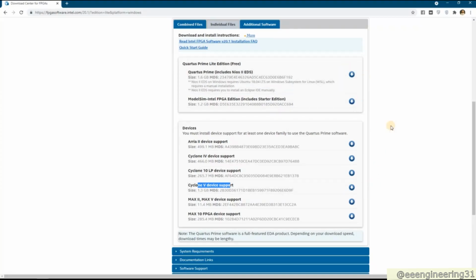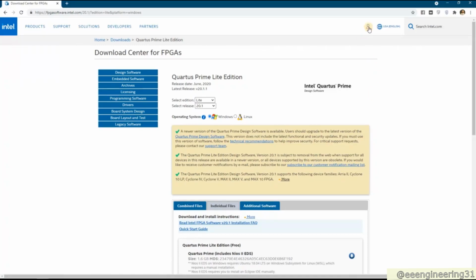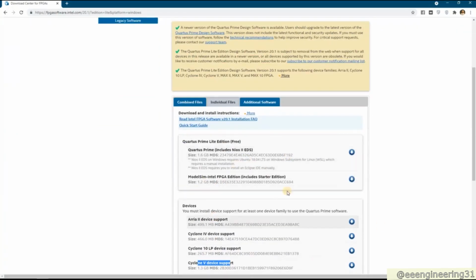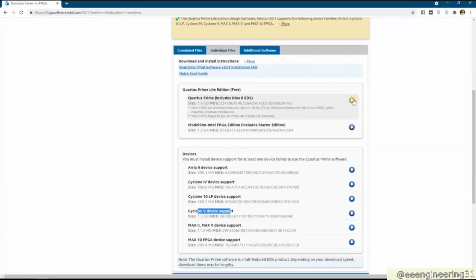So make sure you download these two files, and maybe you will have to create a new account on the Intel software right here. So in the Intel website, you need to create a new account in order to be able to download any of these. So it's a straightforward process. Just simply create an account and download these two files.